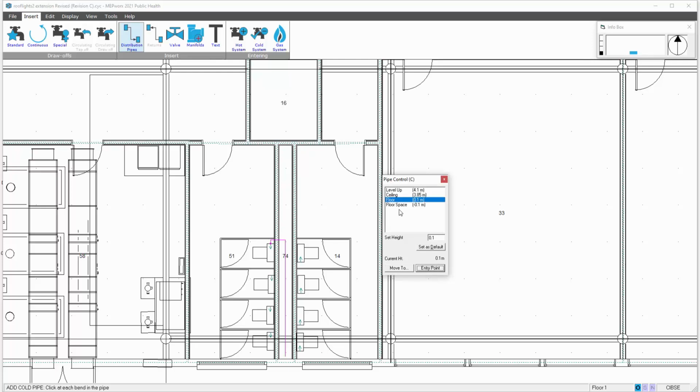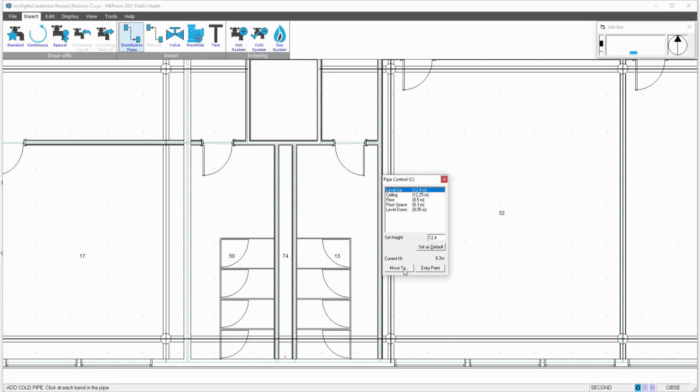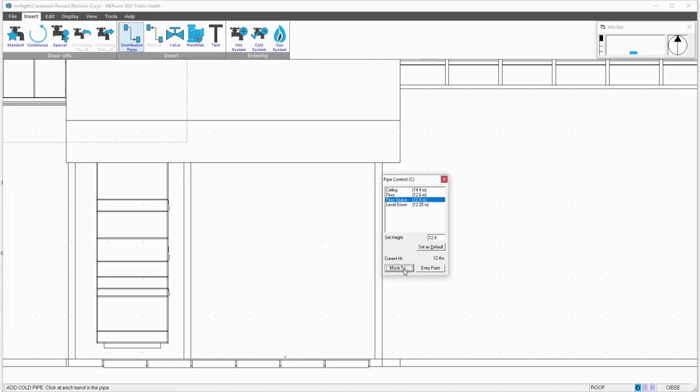So for example, we select level up and then move to, and that brings us into the floor above. Level up, move to again, level up, move to again, takes us out into the plant room on the roof where I can then set my height. So I might want to rise an extra 100 millimeters. And then I can click across to where my tank may be shown. I may want to go to floor level, move to that level.